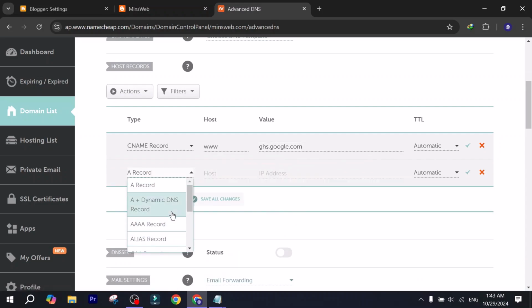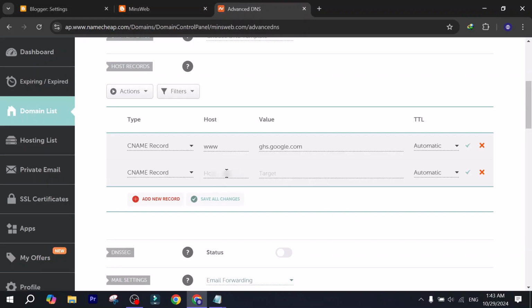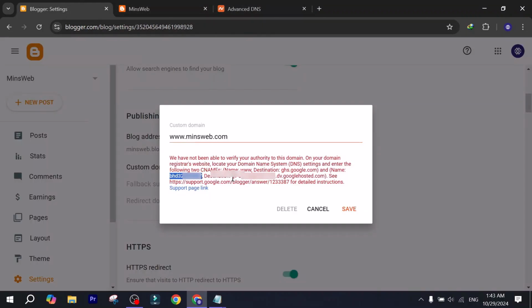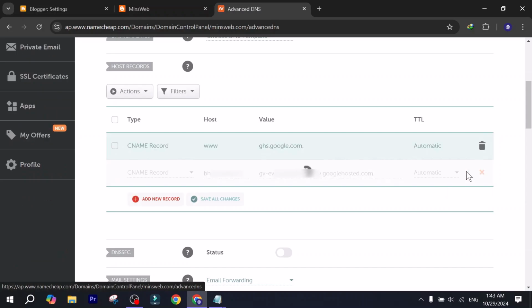Let's choose CNAME record, and go to the name in the second section. Let's copy the next name. It's gonna be a different value than this one. Let's paste it in the host, and in the value, let's copy this value. It's gonna be different, a unique code or a unique URL, and paste it in here, and then click on save changes.